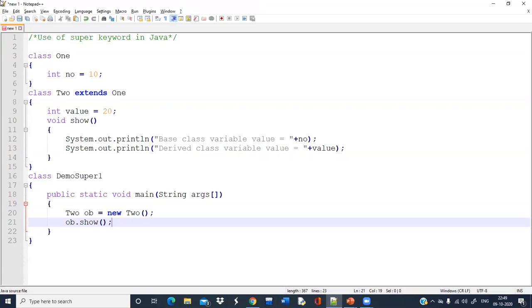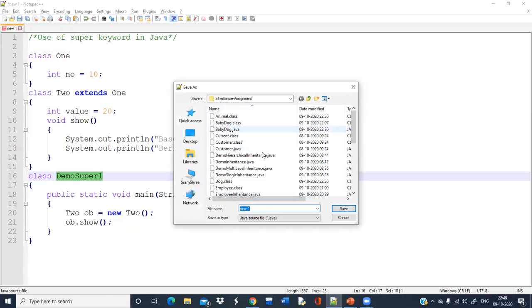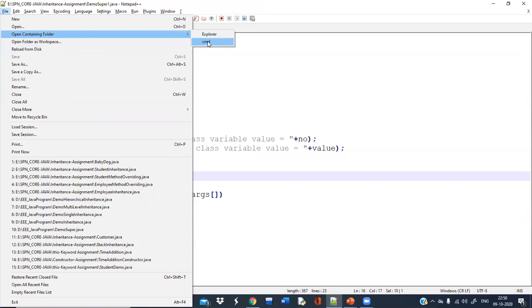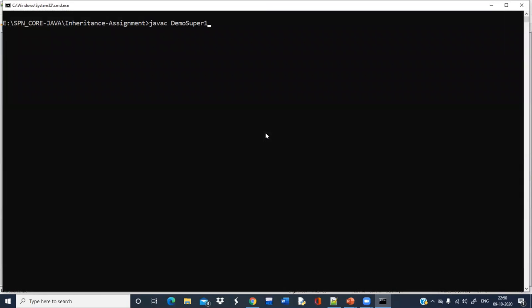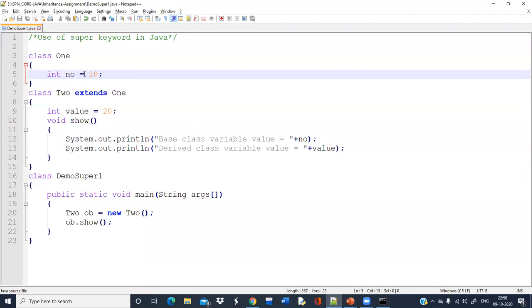Okay. So this we have already discussed, but still let's execute this one. Okay, compiled successfully. Now you're getting the base class variable value is 10, derived class variable value is 20. So as per our assignment, we have initialized the base class variable and the derived class variable and we are printing the values. So till now we are not facing any kind of problem.